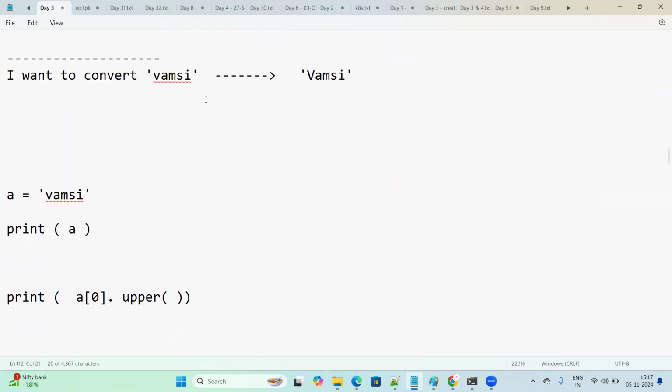And you can see here, I would like to convert the lowercase letters. This is my name, actually it is in lowercase letters. I would like to convert these lowercase letters into uppercase. How can I convert the lowercase letters into the uppercase letters?